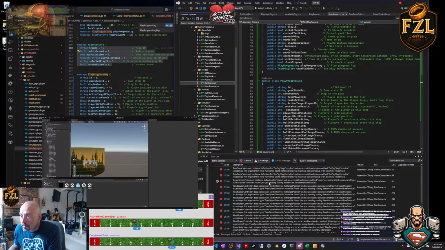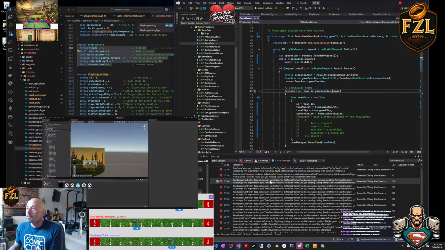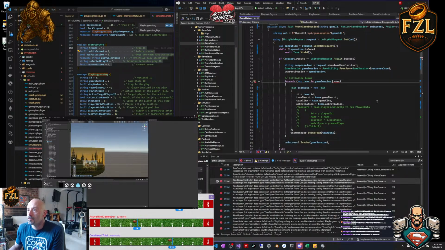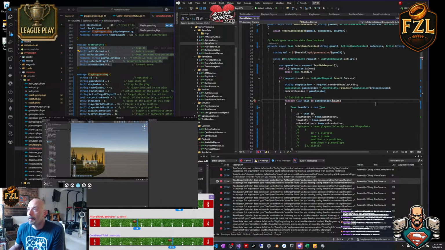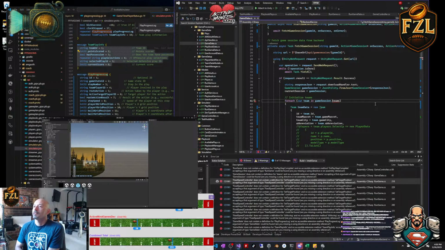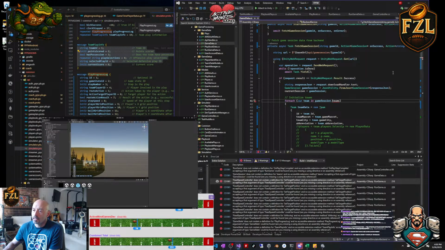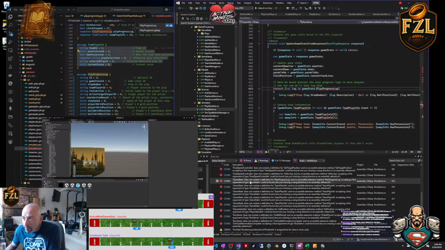Teams. Game session does not contain a definition for teams. That's probably true. It does not use teams that way. So yeah, this would be home team and away team. Fetch game session. Why am I logging them that way? Yeah. I'll figure out what that speed controller is going to be.